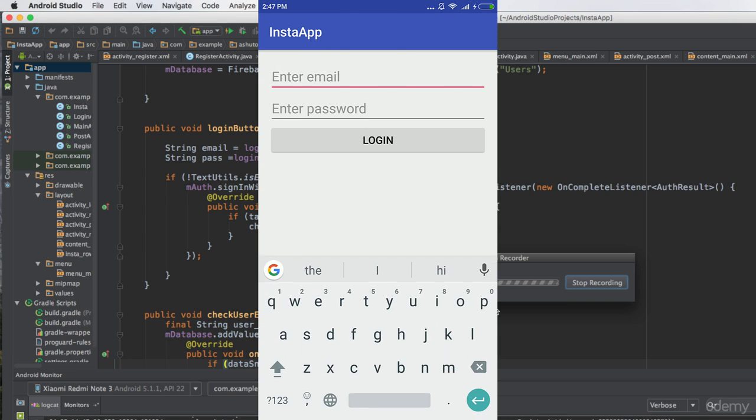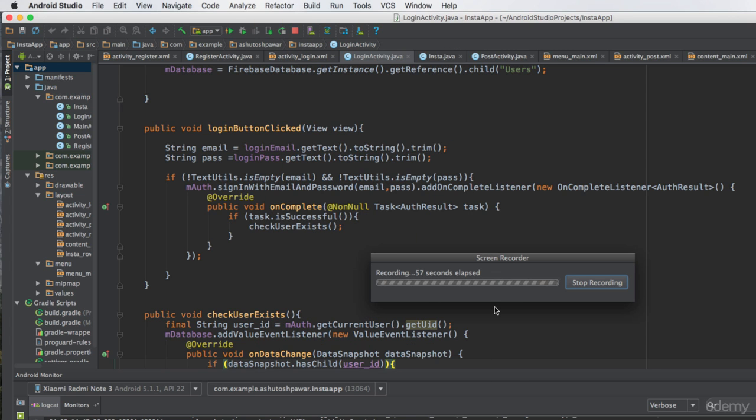Yeah, and now here I'm going to log in the user with the same credentials. So that's going to be robin@gmail.com, and the password is going to be robingmail. So when I type this in and hit login, as you could see, now we are redirected to the activity which is our Insta app activity, which is the main activity right over here.